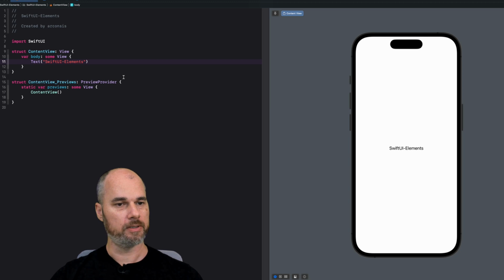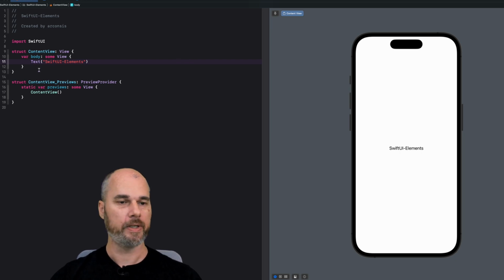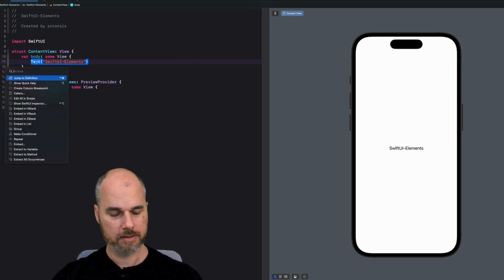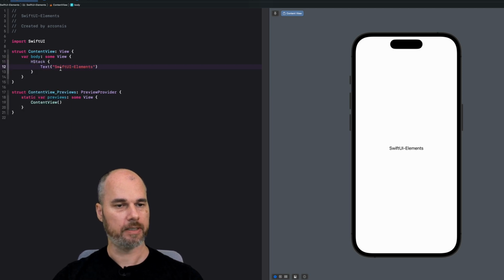So here is the normal starting point with the text element. The preview is already running. And now we can wrap this text into stacks. So I can command click on the text element, and then in the pop-up you can embed in HStacks, VStack and ZStacks. So let's start with an HStack. I just click it and then you see the text element gets wrapped into the stack.